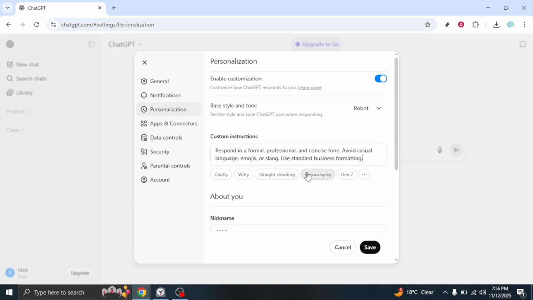After configuring the custom settings to suit your desired personality and tone, make sure to click on Save. This step is crucial because it locks in your customization and ensures that your preferences are applied to all subsequent interactions with the chatbot. And there you have it. With these steps, you now know how to change GPT-5 personalities on ChatGPT.